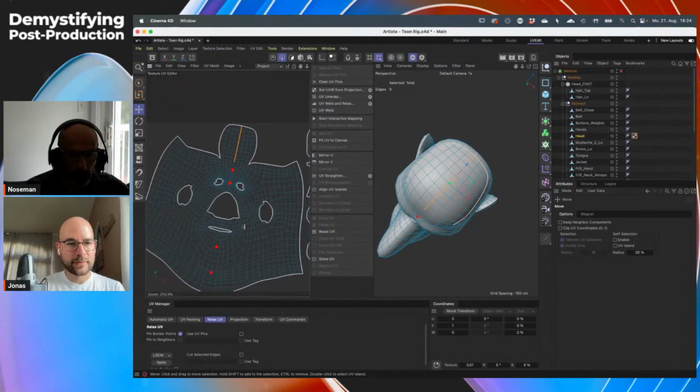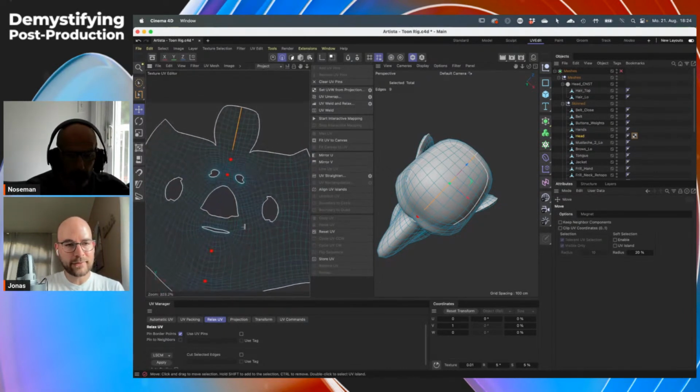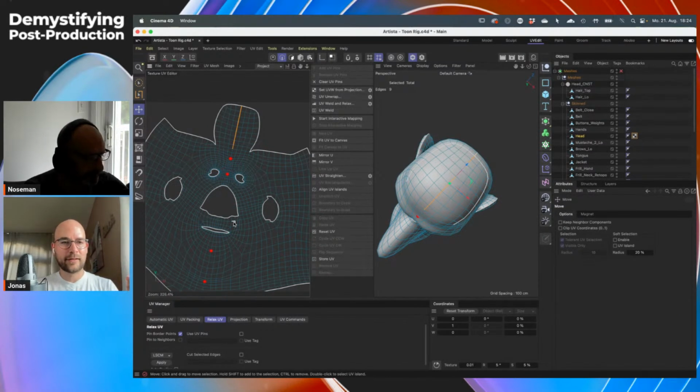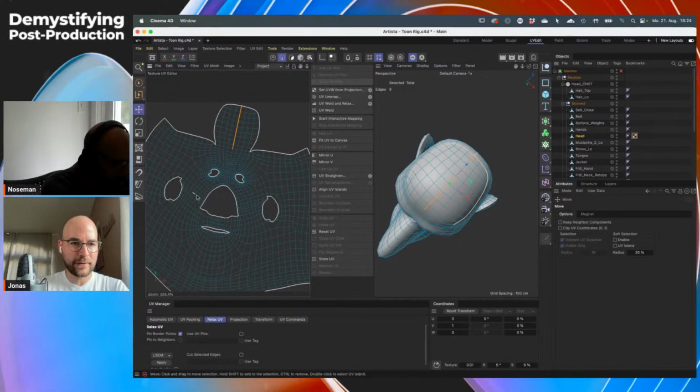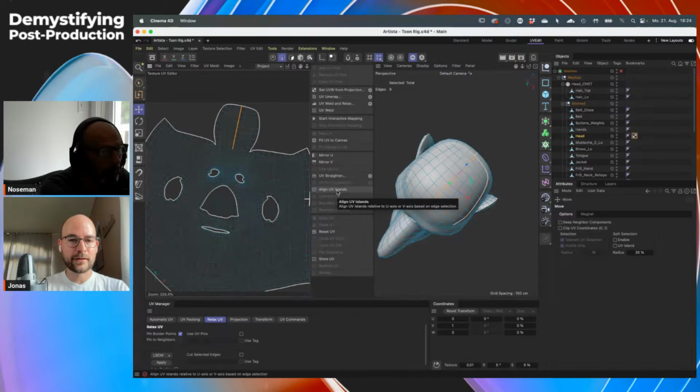All right, so it looks good, but as you can see, the whole UV island is now not aligned correctly anymore. I'm going to clear the UV pins now because I think this is good. The cool thing is that we still have the symmetry axis selected here. And that means that we can just click the Align UV Islands button, and this will align it to, I'm not sure if it's 90 degree or 45 degree. I think it's 45 degree angles.